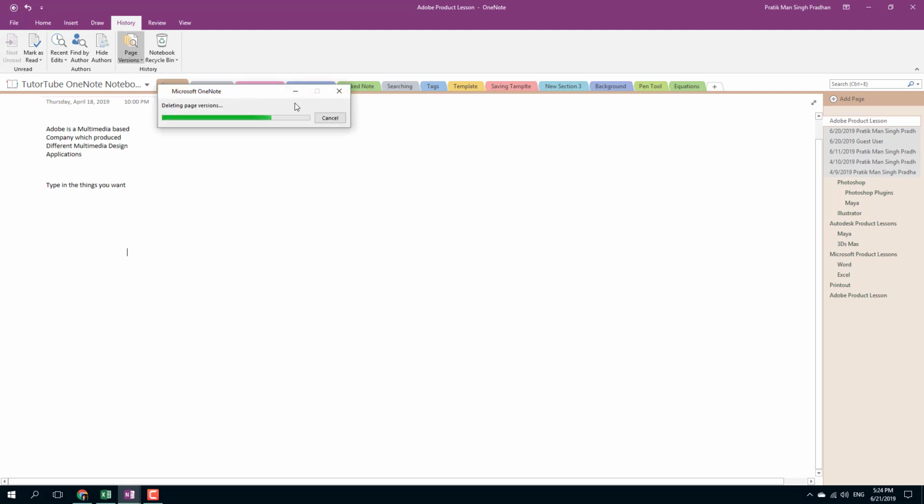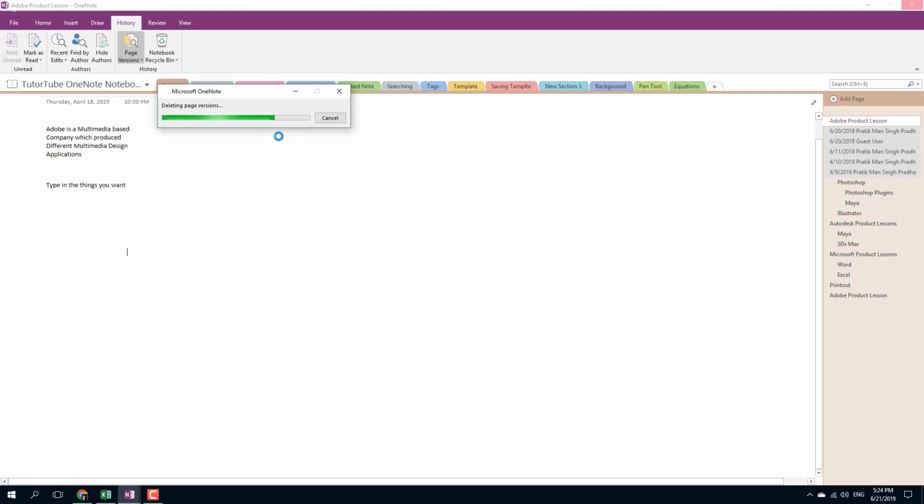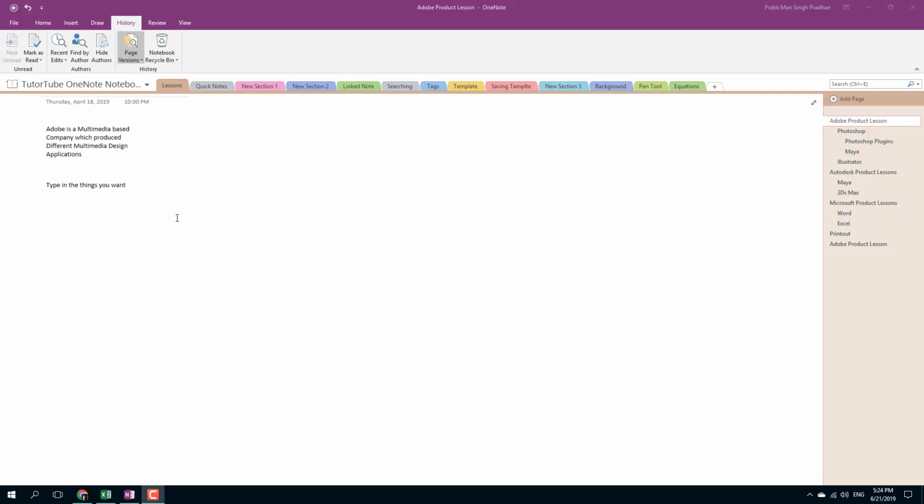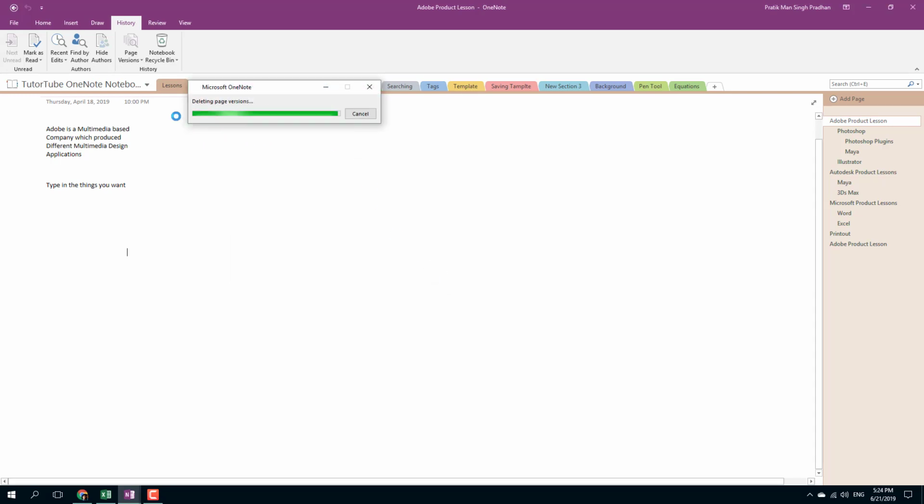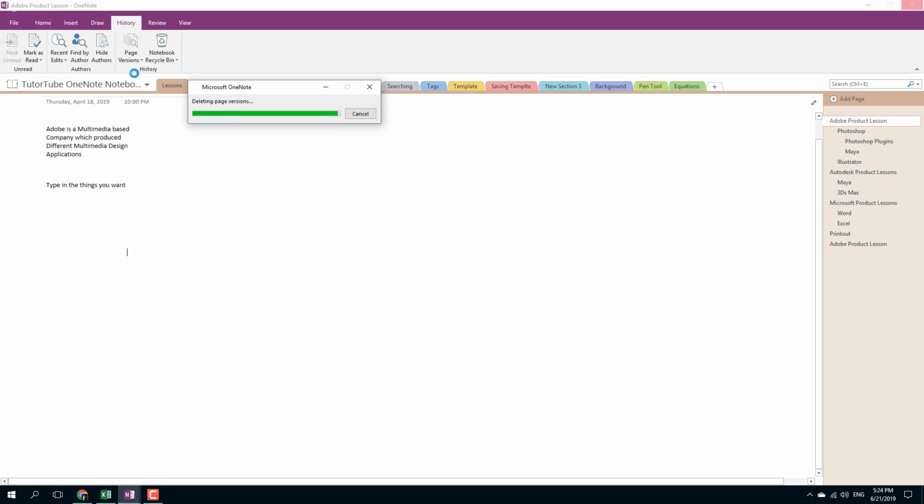So all of the versions are getting deleted, as you can see, and the space is getting saved. So it's deleting the page versions. As you can see, it's taking some time, and you can see that the page version has been deleted, just like that. You can turn off all the versionings if you don't want to save any history, but that in case deletes all the versions as well and does not make new versions.